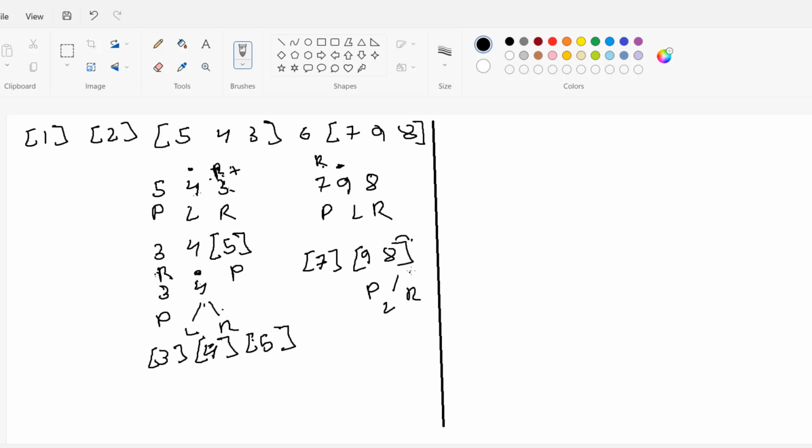Okay. Now the R part. Is 8 less than or equal to 9? Yes, 8 is less than or equal to 9. In that case, swap the value of R with pivot. So it will look like this: 8 and 9. So 9 also found its position, 8 also found its position.